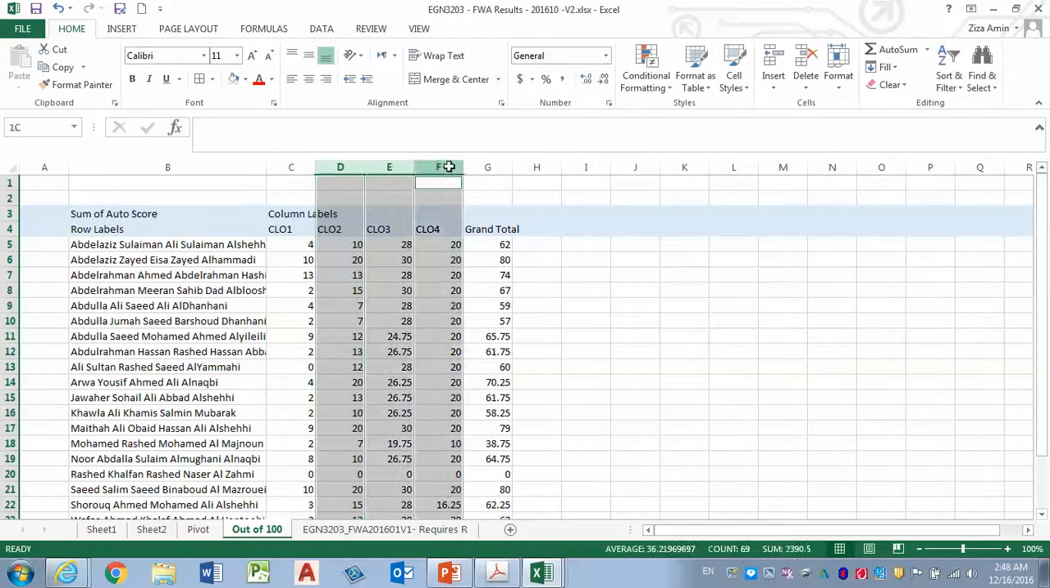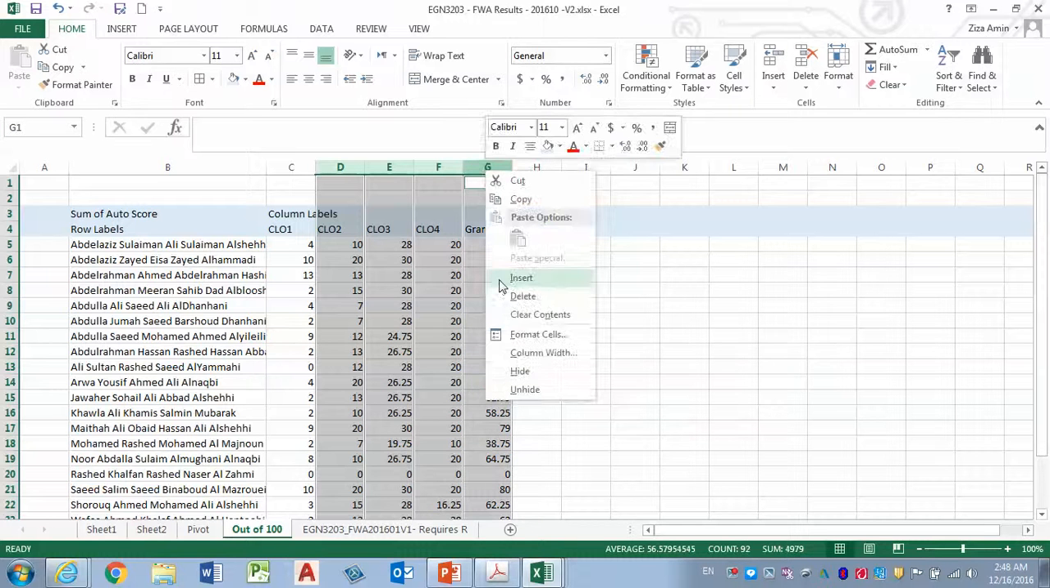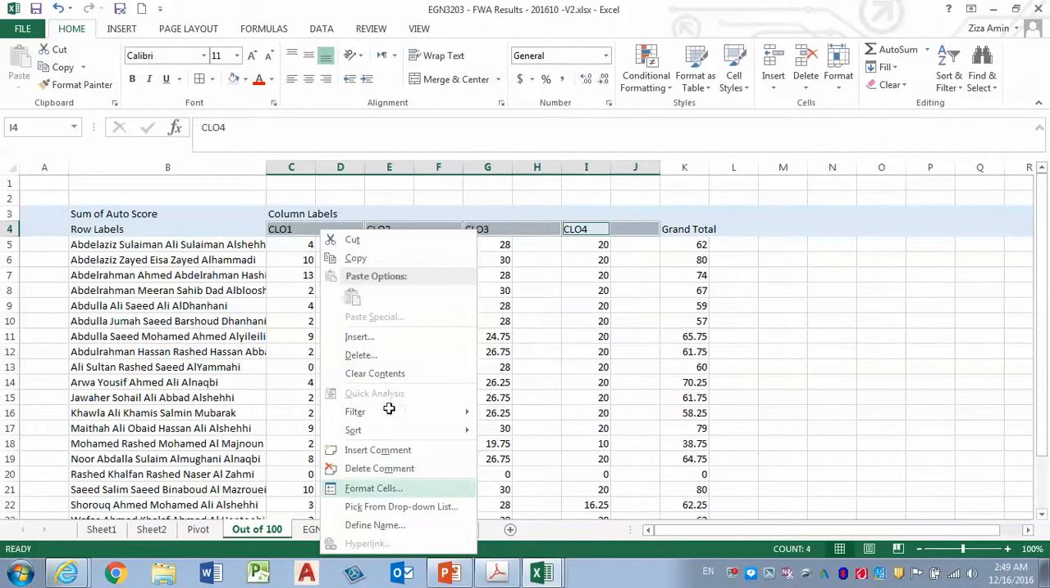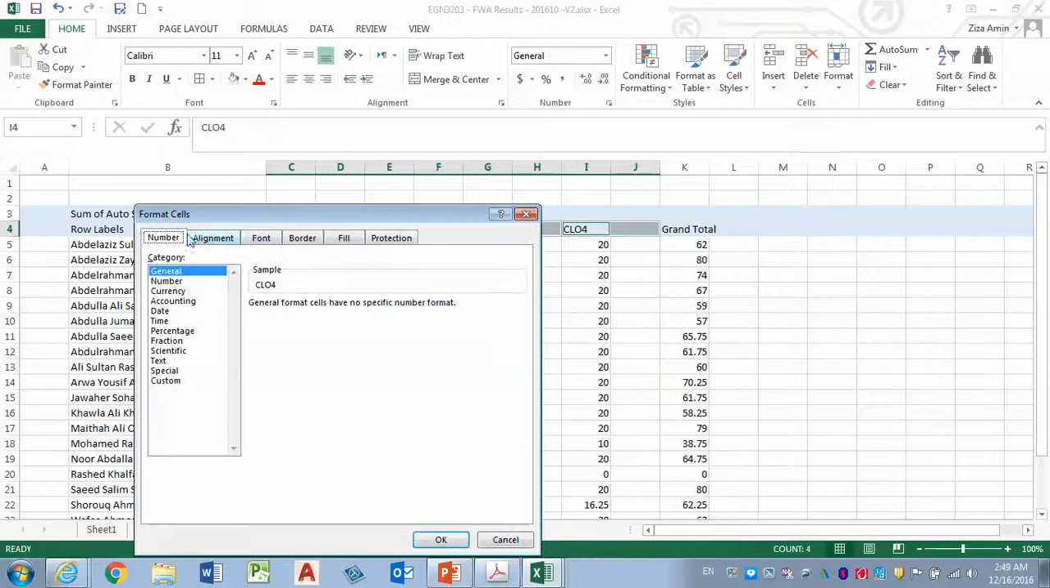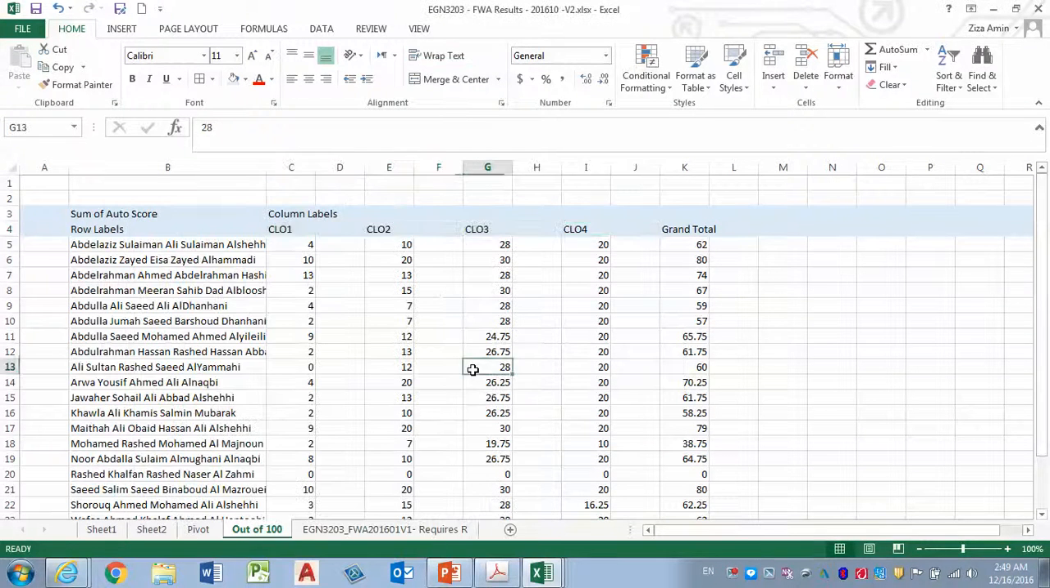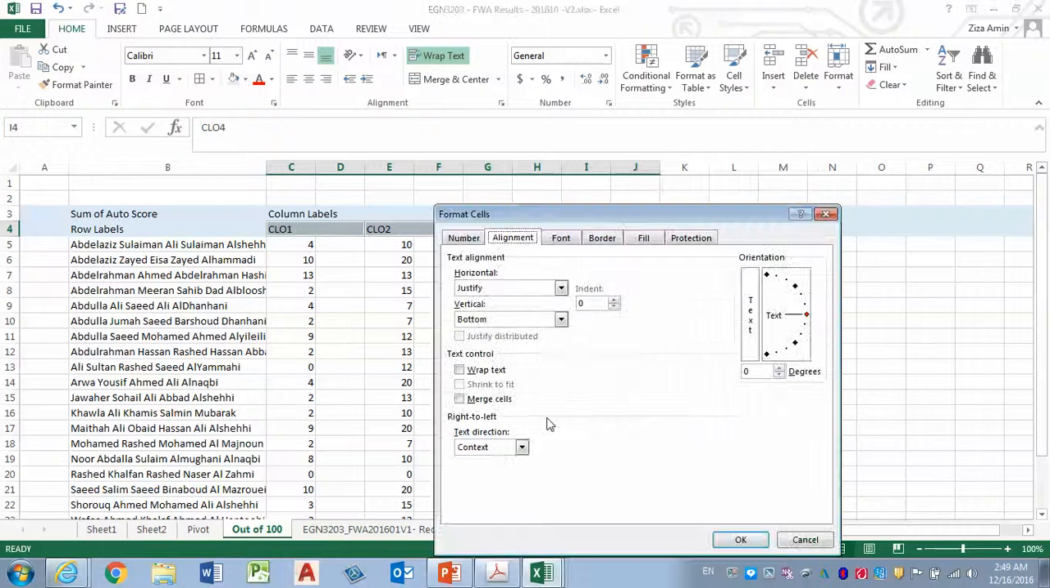I'm gonna insert one column to the left of each, no, sorry, to the right of each CLO. I need to format this one. Sorry, go to select them and say format it to the text alignment should be center across selection.